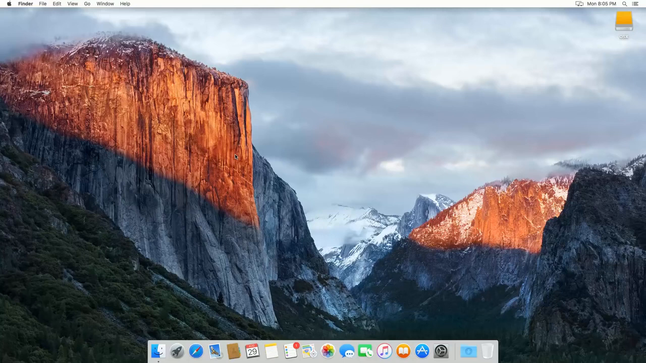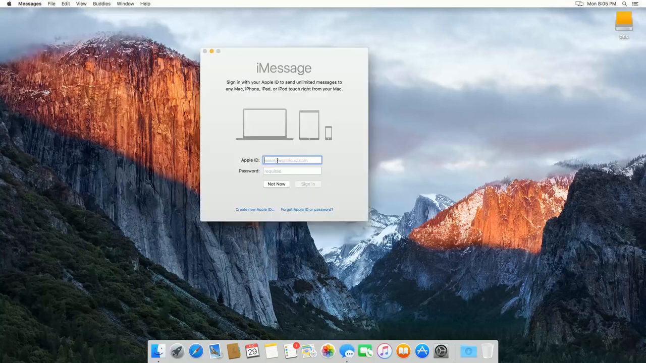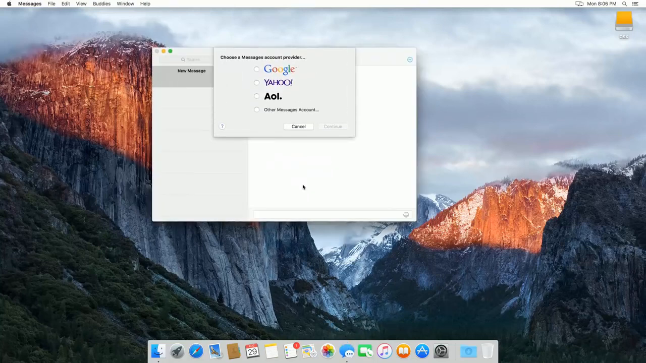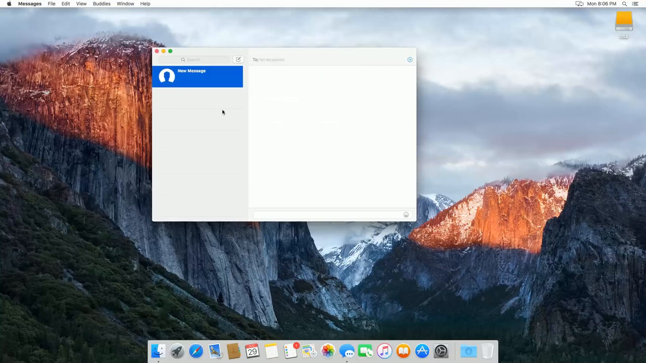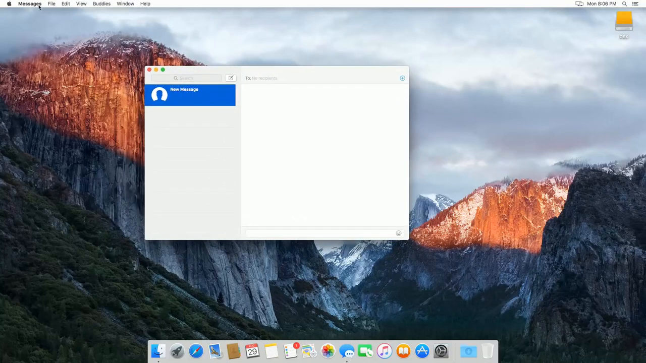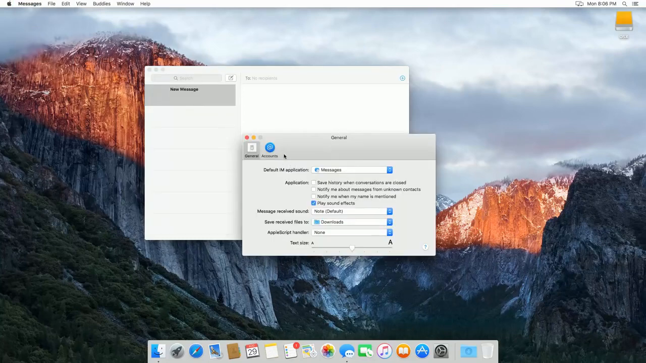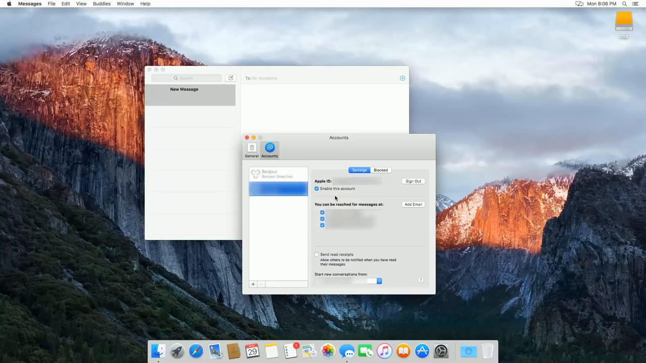Okay, so we're pretty much done. Now you can log into your Messages. You can click here and put in your Apple ID and password. This will pop up. Click Other Messages Account. Click Continue. Then you can cancel this. Make sure you're selected on this Messages window, so it says Messages at the top. Click on Messages and go to Preferences, and then go to Accounts. In here you will see your phone number and then multiple email addresses. Typically I uncheck the email addresses and just use my phone number.